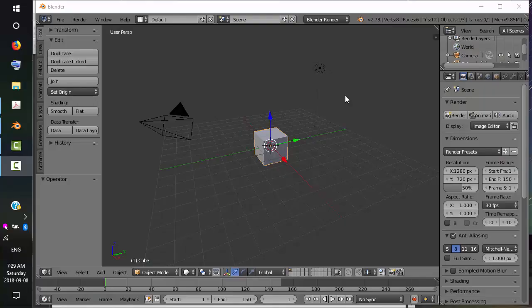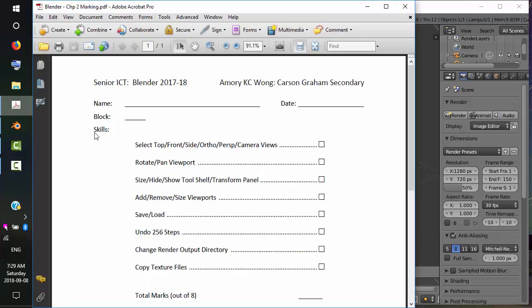Hi, this is a Blender lesson on basic navigation and tools. So your screen should start off looking something like this or pretty close. And we're going to take a quick look at the rubric.